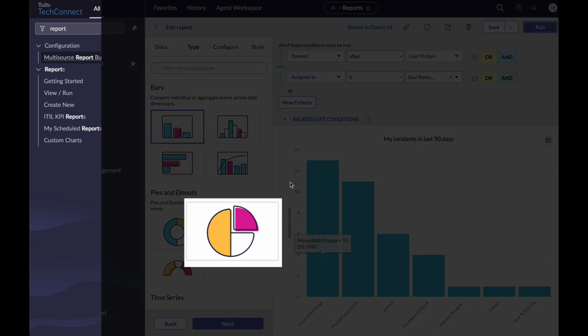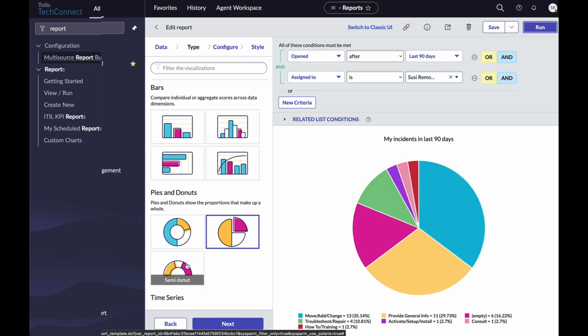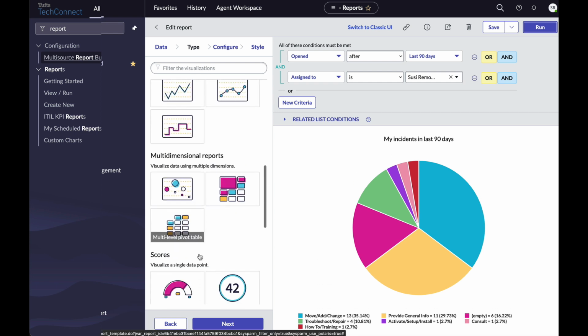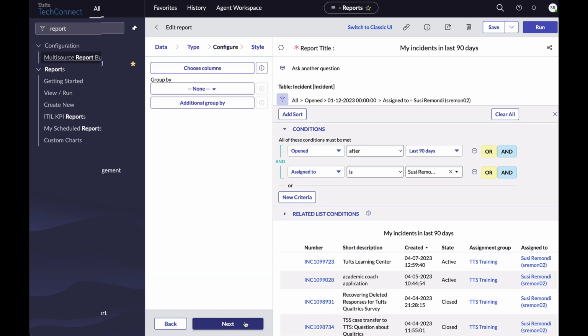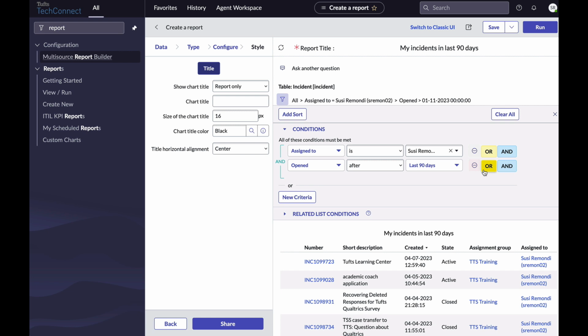Another popular chart is a pie chart. To see my report as a pie chart, I'll click Pie Chart in the left panel, then click Run in the top right to update the report. Because I want my text table, I'm going to scroll down in the left panel and select List. Then I'll click Run again in the top right. Then I'll click Next twice to get back to the screen I was on. Now that we have a basic report, let's keep going.